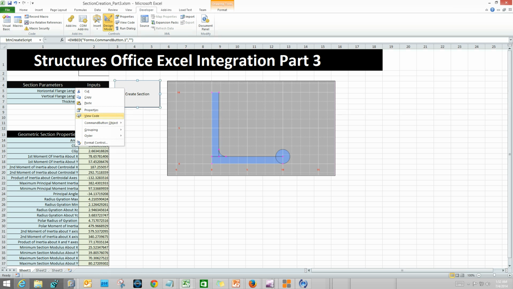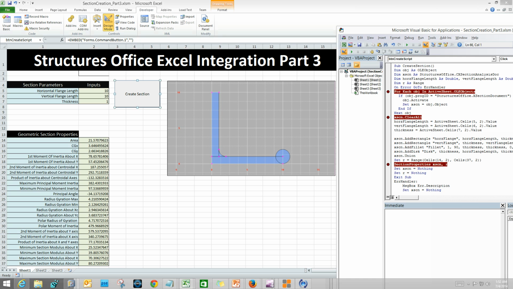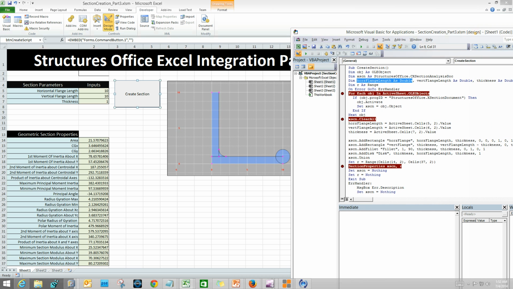So let's walk through the code here a little bit. I did right click, view code. Here's where we're going to pull values out of the spreadsheet, these three lines of code right here. For the active sheet, the sheet that we're on right now, of all those cells, I want the one in row 5, column 2. So I'm going to get my horizontal flange length from row 5, column 2, and set it to the horizontal flange length variable up here, which I dimensioned as a double. Same for vertical flange length, and the thickness was also dimensioned as a double.